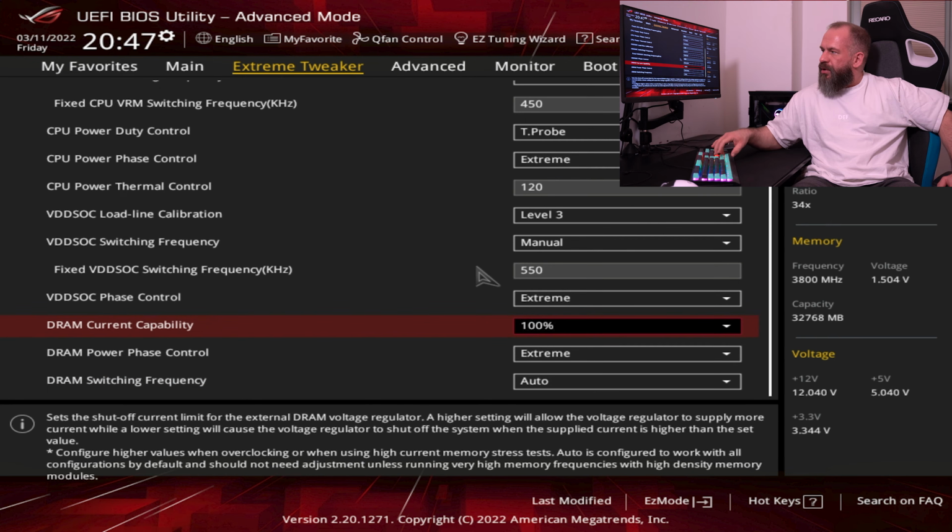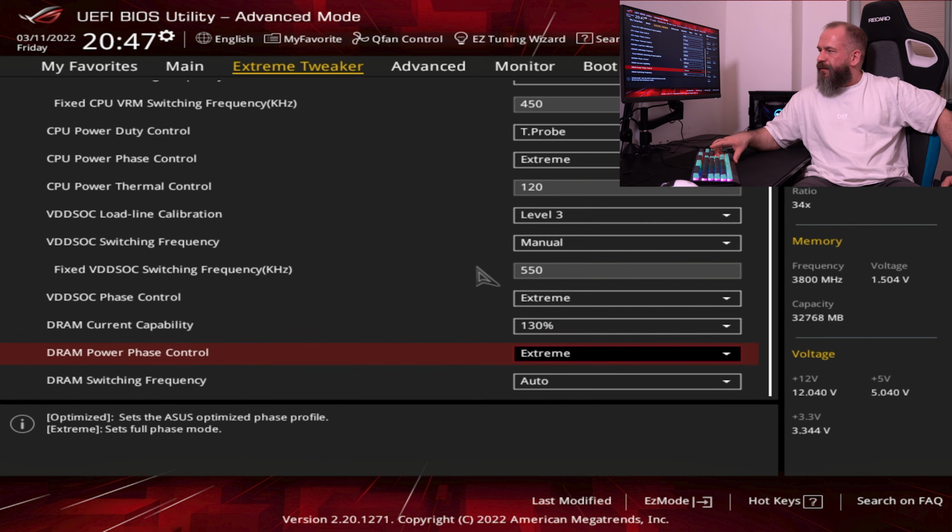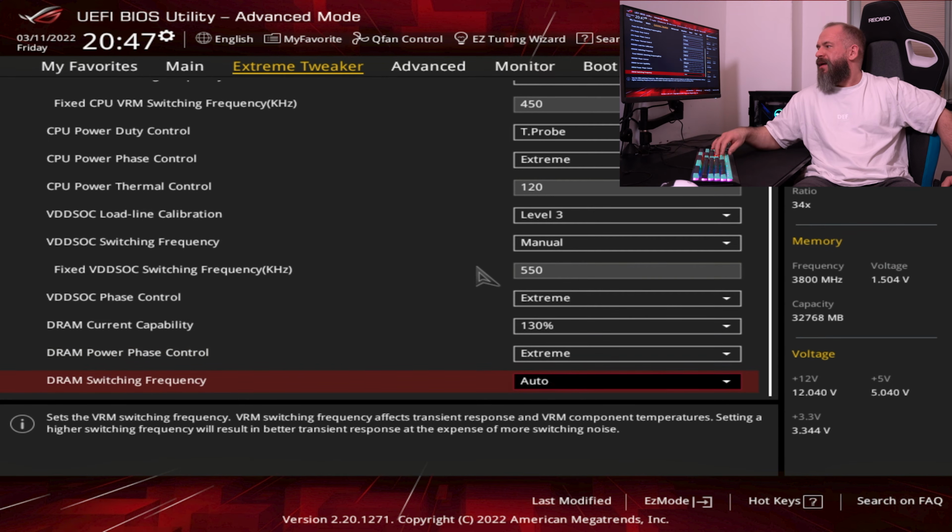Then we are going to the DRAM capabilities. You just set 100, or I just set 130% because I know this one is easily capable of this. It's not even getting hot. The hottest temperature I've ever measured was like 41 degrees on this memory. The phase control we set on full phase, like always. And then we just set the switching frequency.